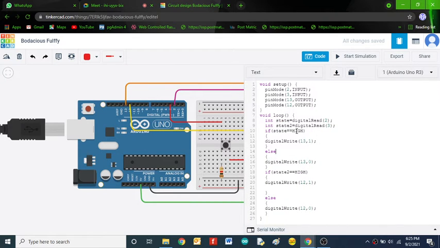So if the state equals HIGH, the push button 1 is pressed, then we turn on the first LED, so we have written it here. And if it is not, then we turn off the LED. Similarly for the second case: if push button or switch 2 is pressed, then we turn on the second LED, that is the orange LED. If it is not, then we turn off the LED. So this is the simple code.